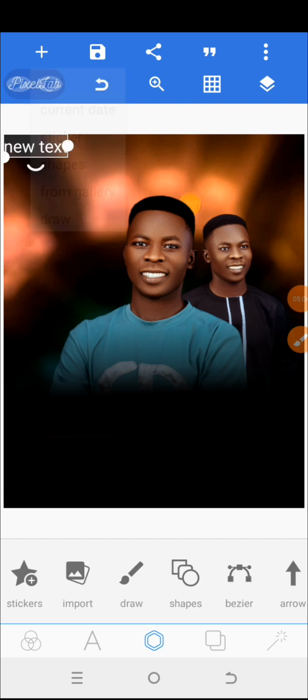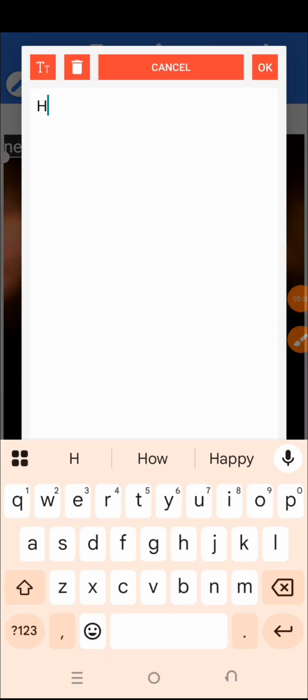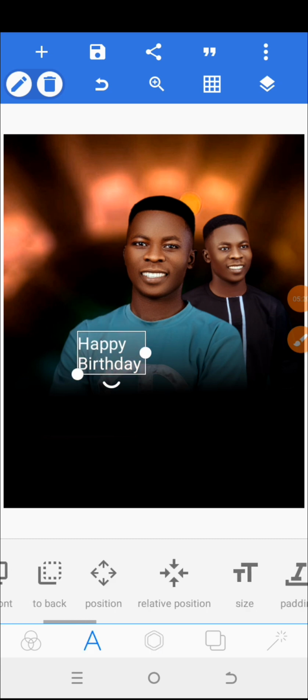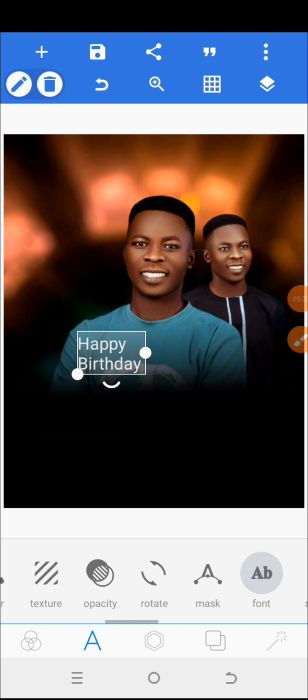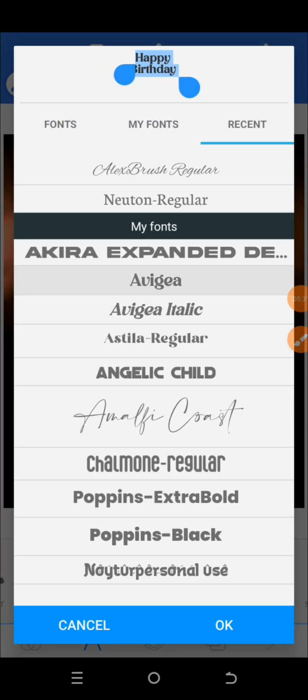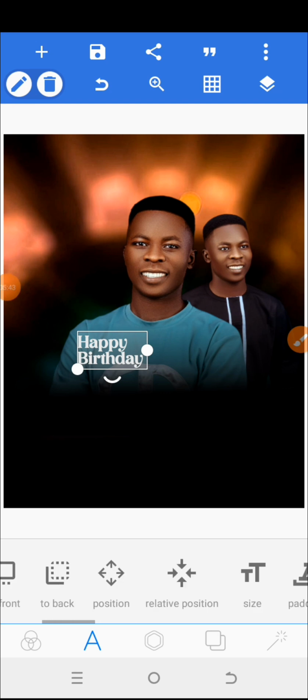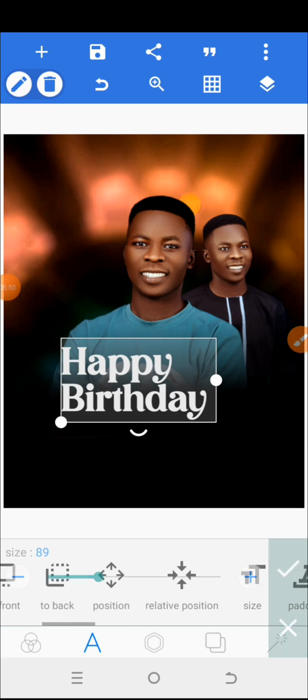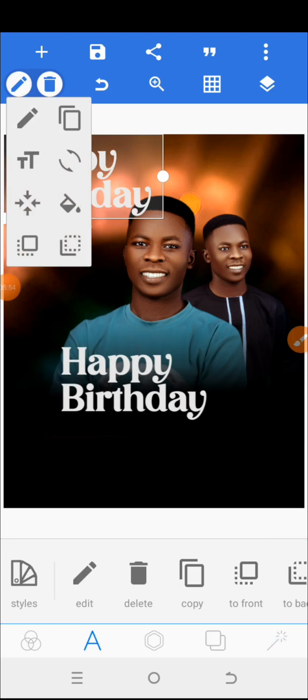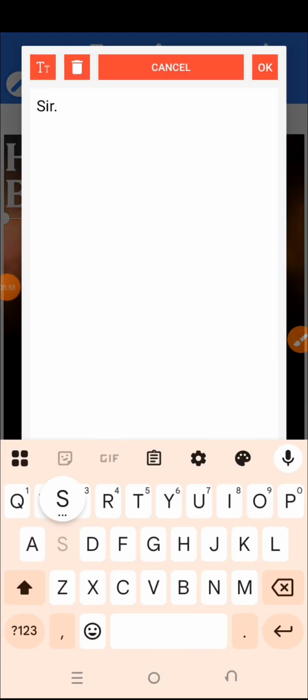So I will just write happy birthday. For this color, I will make it a little bit Irish, like this. I'll go to font and then I will choose this font. For those of you who don't have the fonts, I will leave the link to download many fonts in the description menu. Let me increase the size. Yeah, this is perfect. What I will do now is copy it and then write the name of the celebrant, which is Silas.